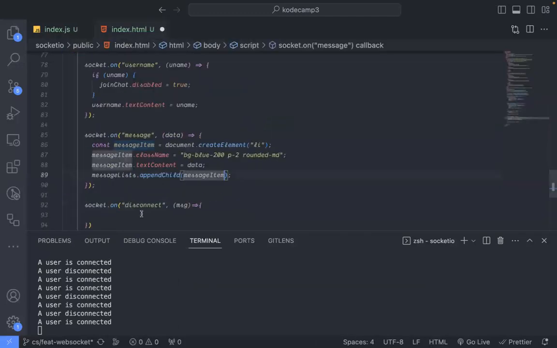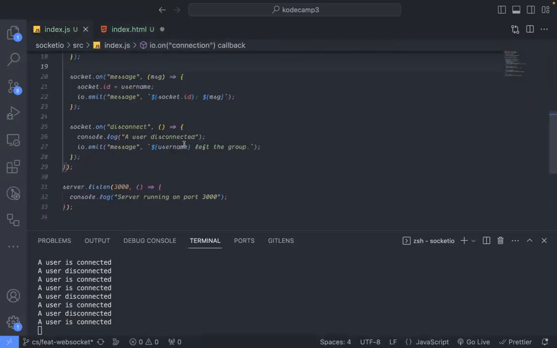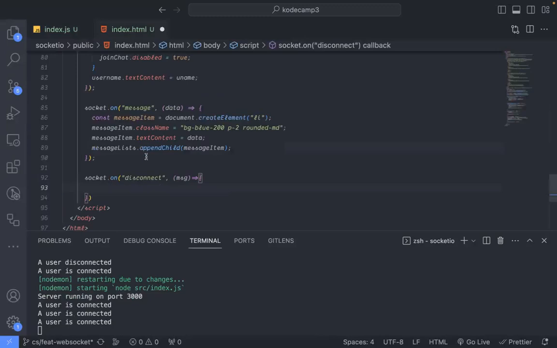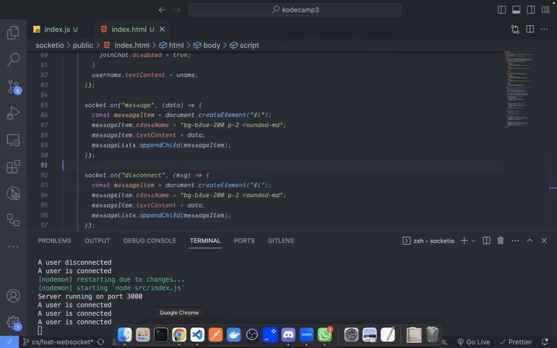Okay, so if there's a disconnect, we want to emit disconnect, and I want to see "the user without username just left", something like this. And then we can come back here and just grab this whole thing, put it in here like this. Let's test it out and see.